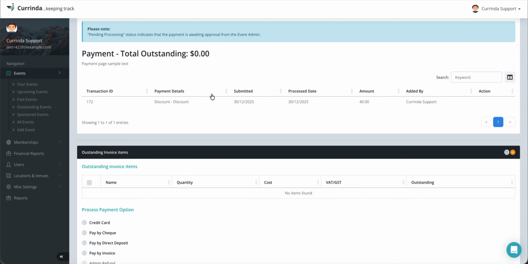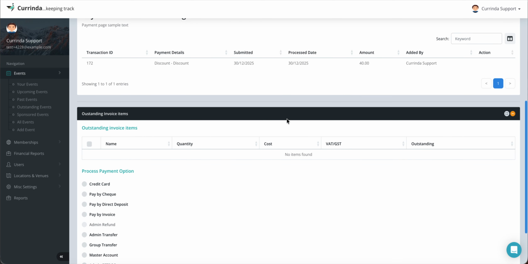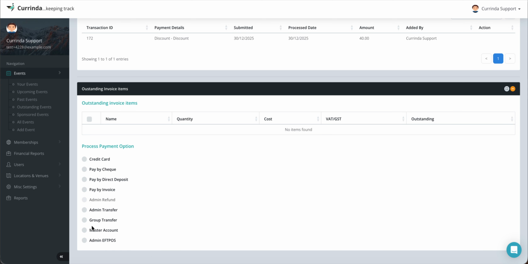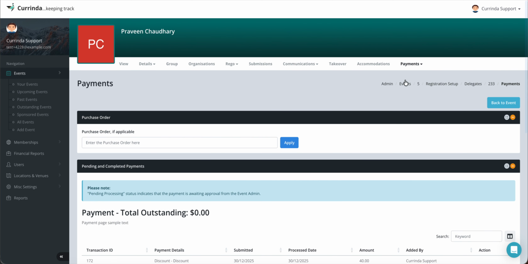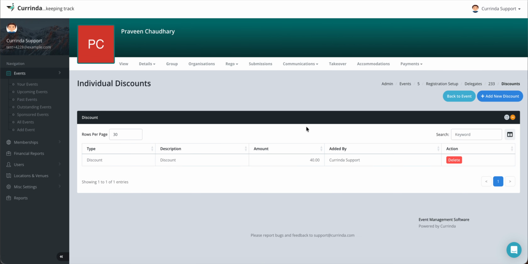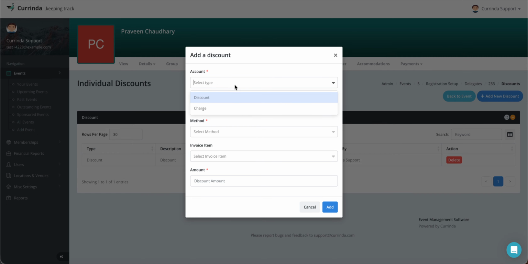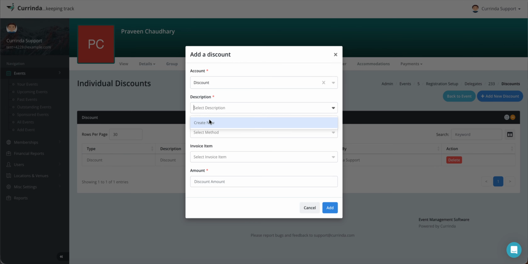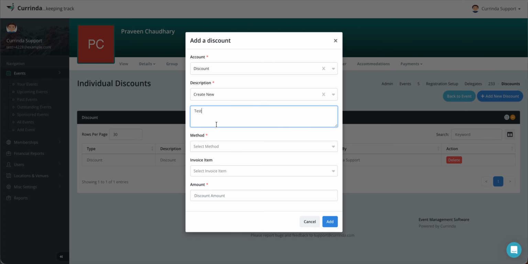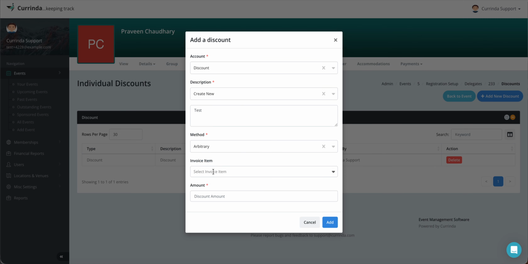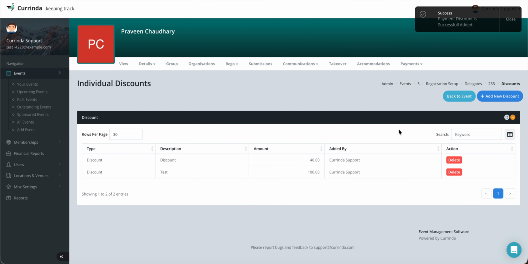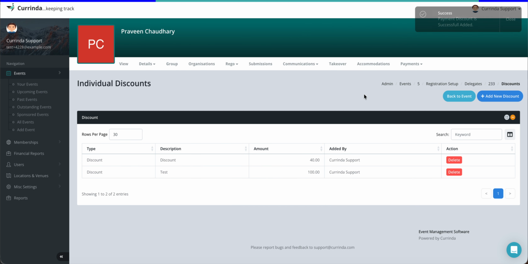I have this total outstanding of $40, and I can do an admin refund only when I give a proper discount without the reconciling. Let's try adding another one. There are no invoice items. Let's say the discount is $100. I have added the discount, and now I'll go back to payments.